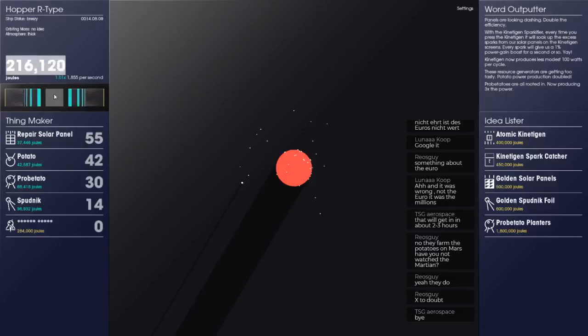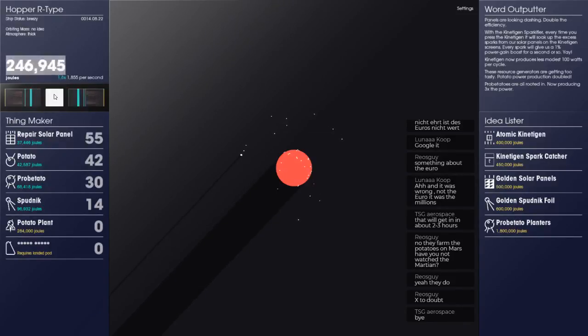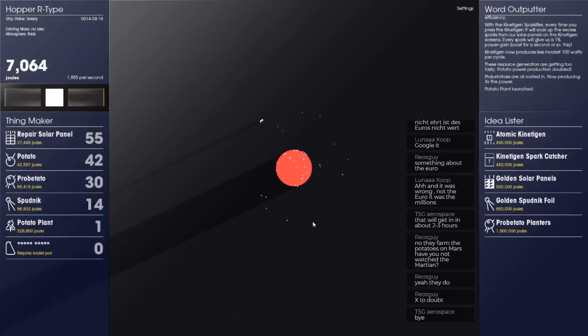Alright, we are already over 2/3 of the way there. Oh, potato plant. It says the next thing requires the landing pod, but we don't have a landing pod. I'm going to assume that is over on Idea Lister over there. Oh, my potato plant might be a lander. Okay, yeah, that makes sense. All right, let's pop this down. Ooh, where am I? Here we go. Oh, look, it's as big as I am. That's pretty good.